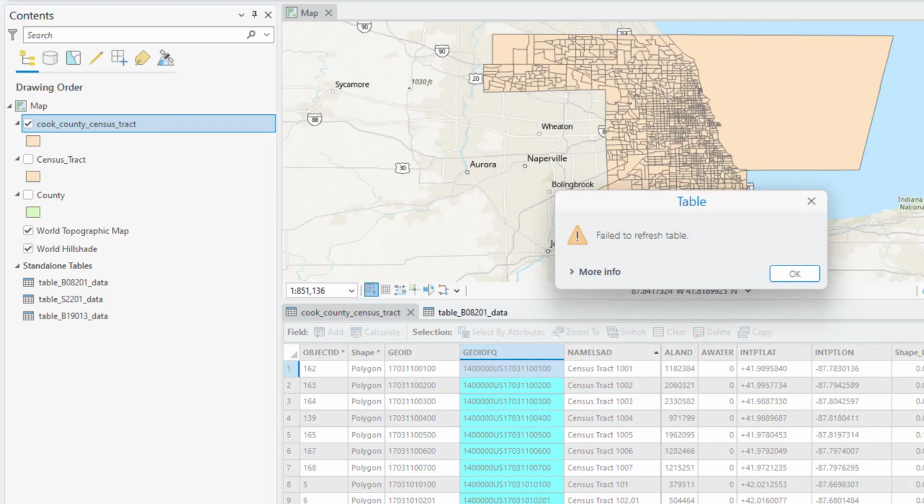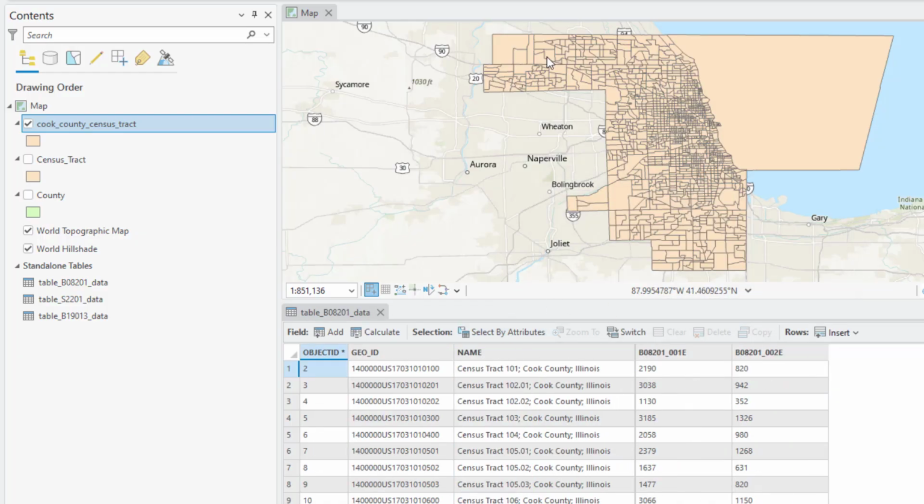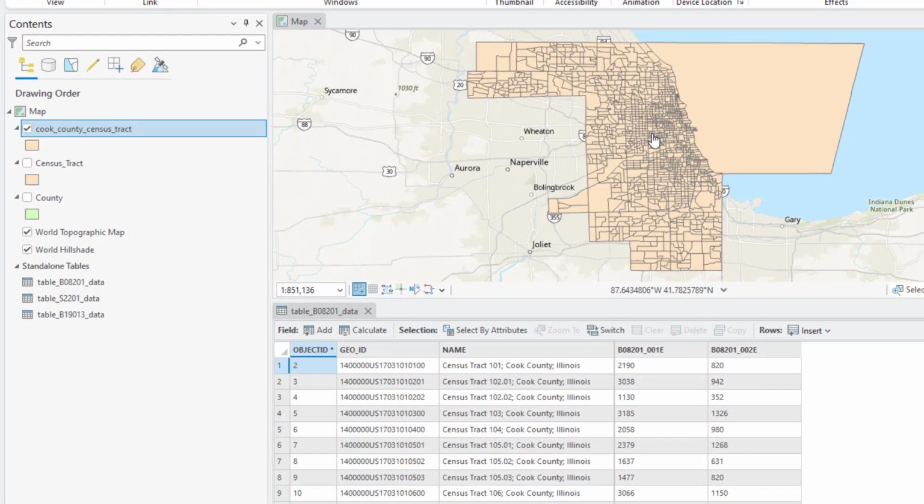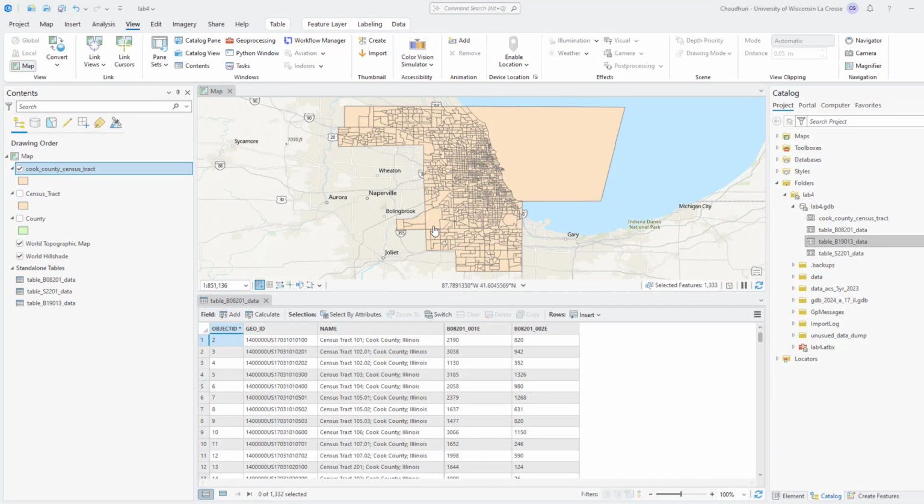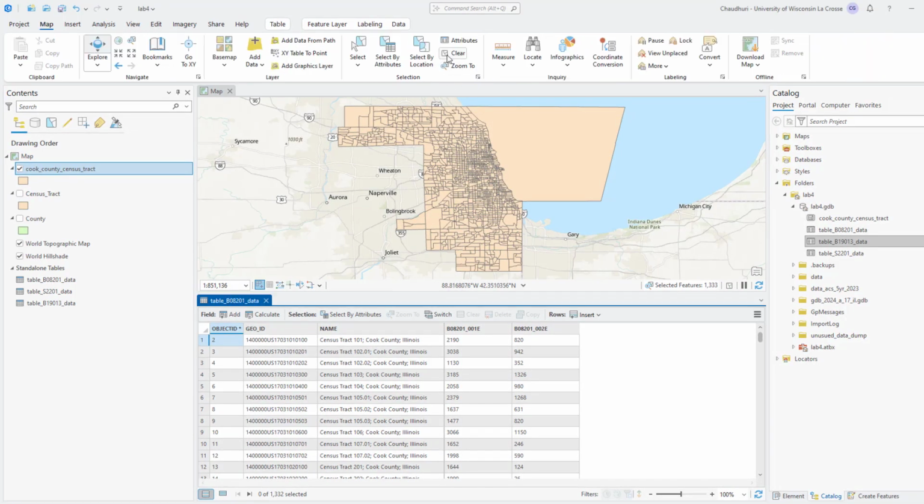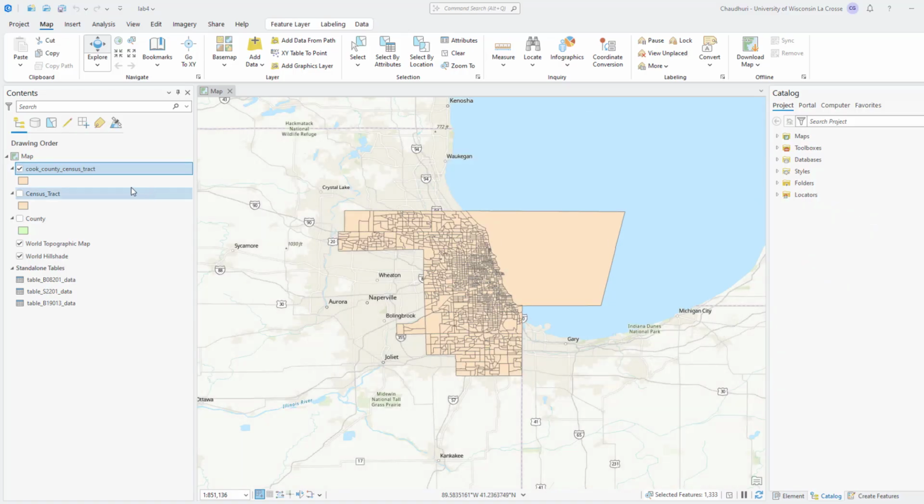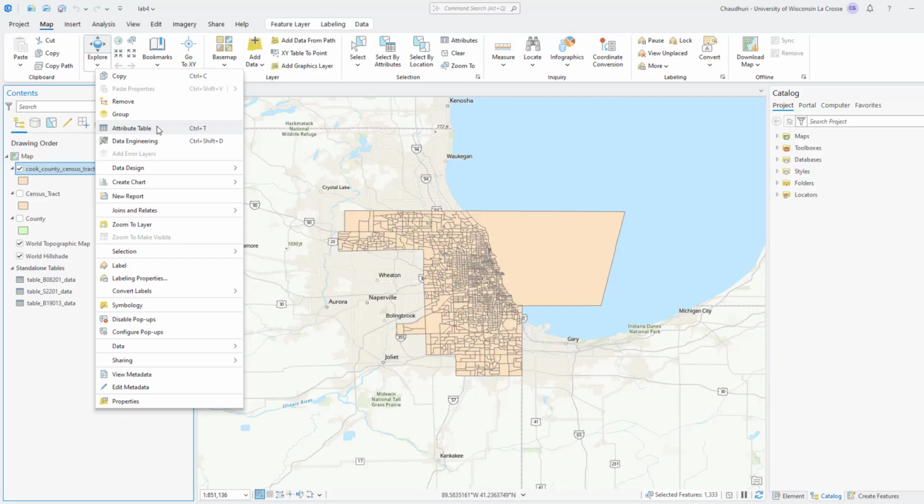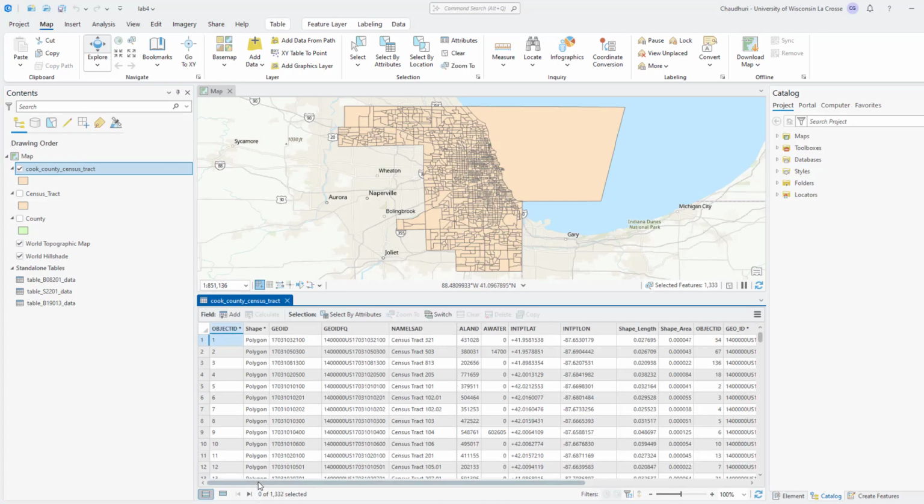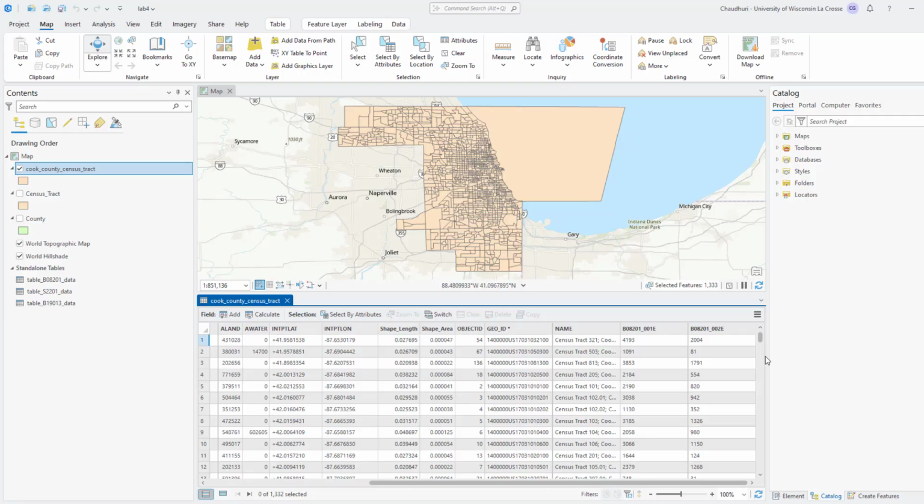And before you perform this, make sure none of the census tracts or anything is selected. If anything is selected, click on clear selection before you go ahead. So now for the Cook County, you saw something, it failed to refresh the table because new information has been added. So now if you go to the Cook County Census Tract polygon and right click and go to attribute table, on the right hand side here, the new columns should be added.